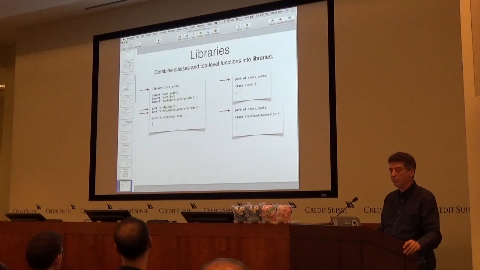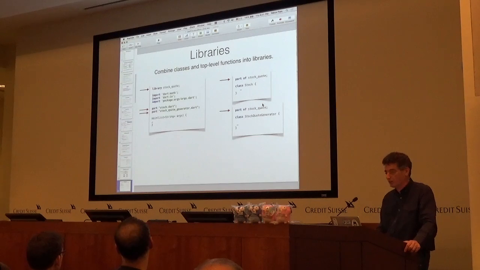And you say, my library has the following parts: stock.dart and stock.codegenerator.dart. These are two different files. So we are grouping these files into a library. Accordingly, in each of these files, we say that this file is a part of the library stock code. So the library has parts, and each of these files is a part of the library. So this is how you do it there.